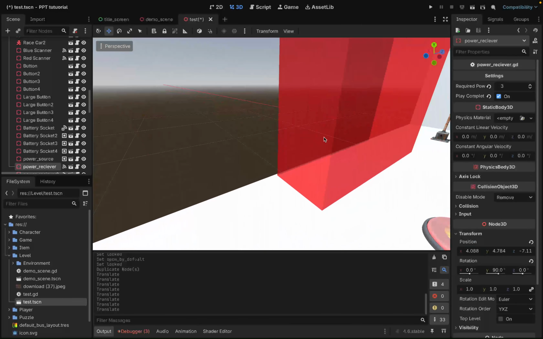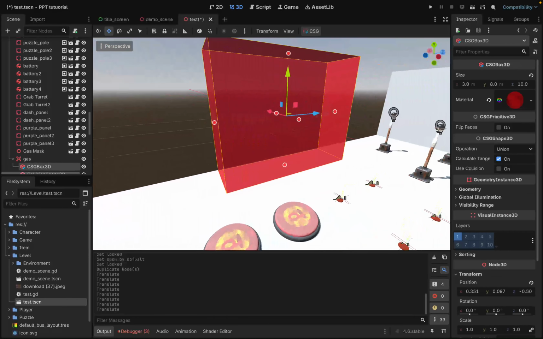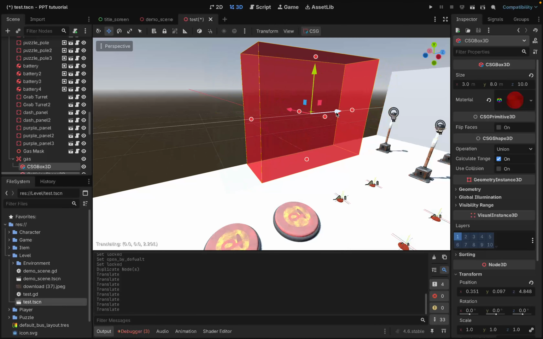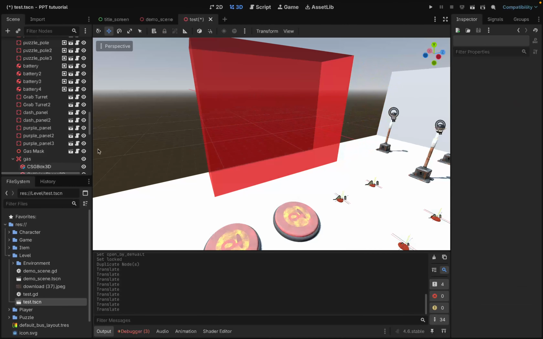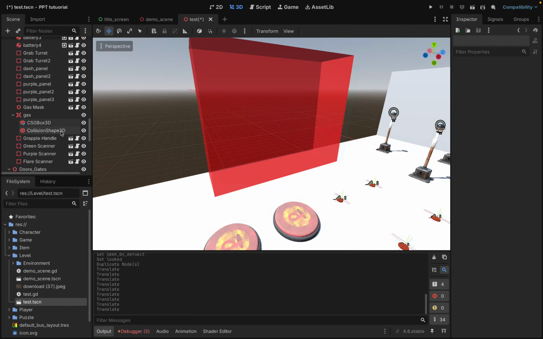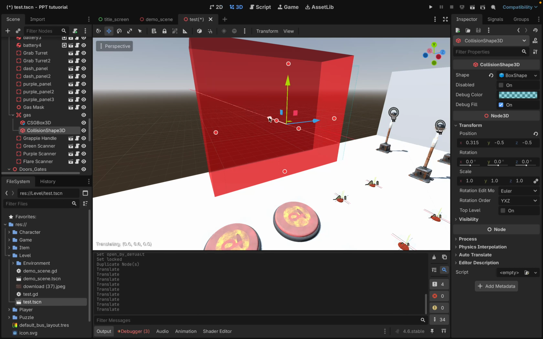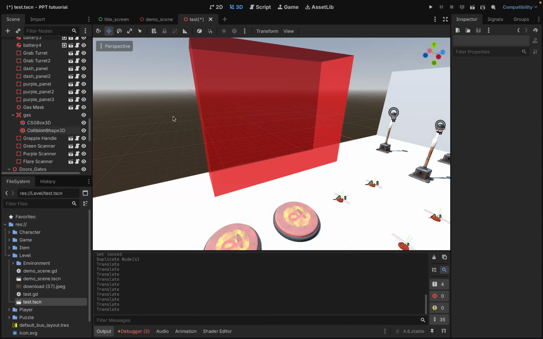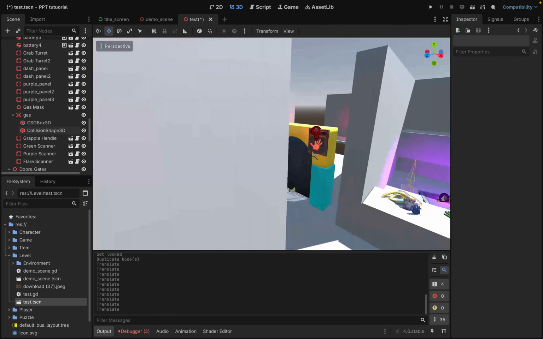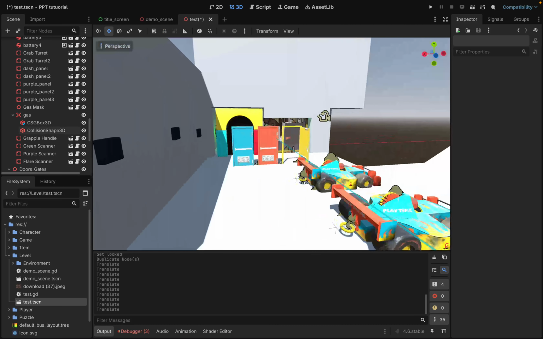And then this is the gas, of course. Basically, this is how you move the physical gas. But that's not it, because there's also this thing called collision shape 3D, which is basically what makes the gas kill the player. And yeah, that is it so far.